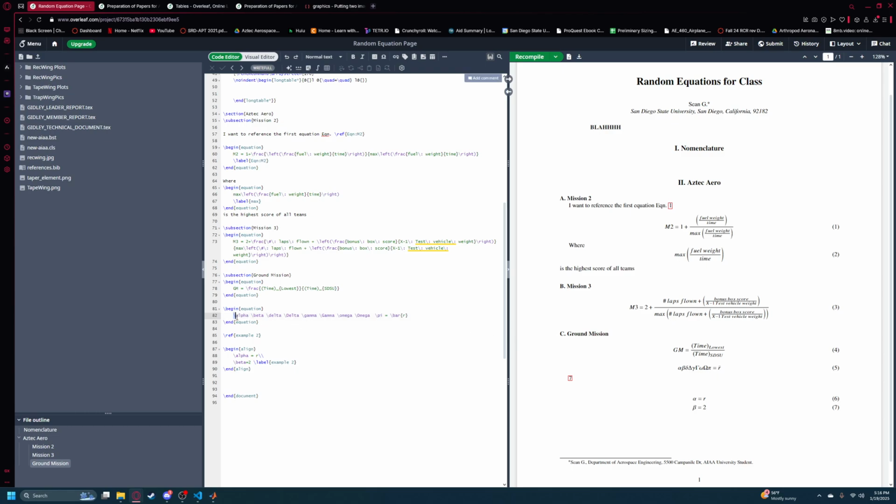Whenever you're trying to do a command, you need a slash. It won't work otherwise. If you just have alpha, it's just going to type out the word alpha. So I want the actual character alpha. You have to put a slash, saying this is a command. I'm specifically saying that this word alpha is the character alpha, not the word alpha.